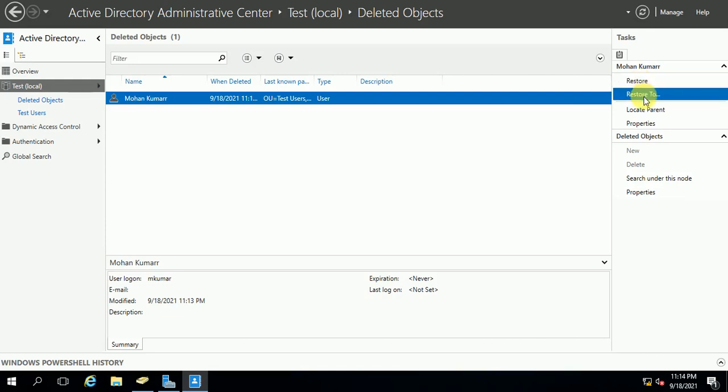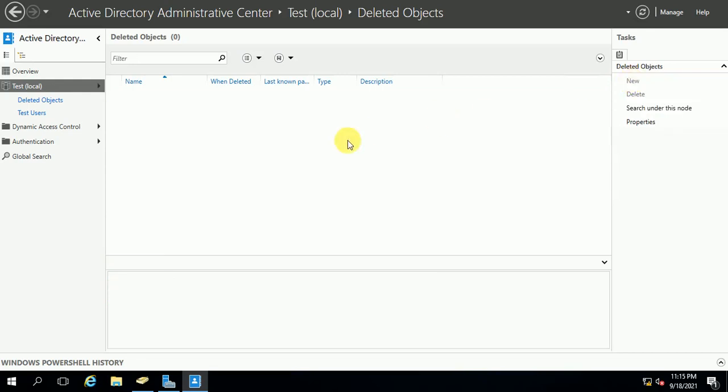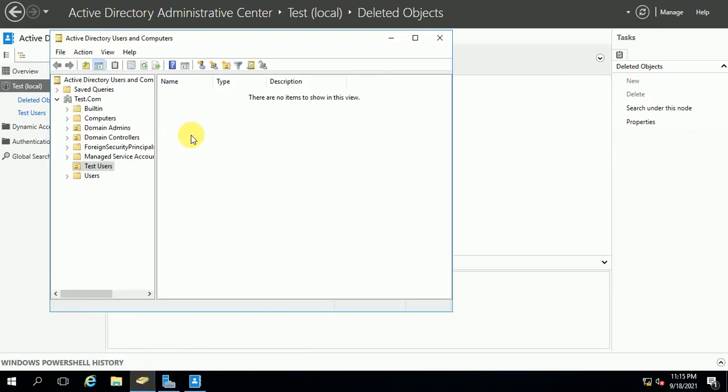If you want to restore to any other OU, you need to select Restore To, or if you just want to restore, you just need to click Restore. Then you need to check in your AD, in the Active Directory Users and Computers option. I'm going to refresh here. Now you can see the object is restored in the same OU, that is Mohan Kumar.